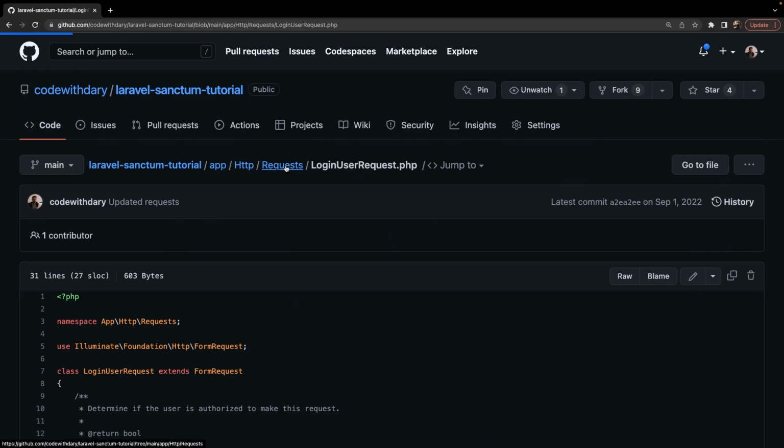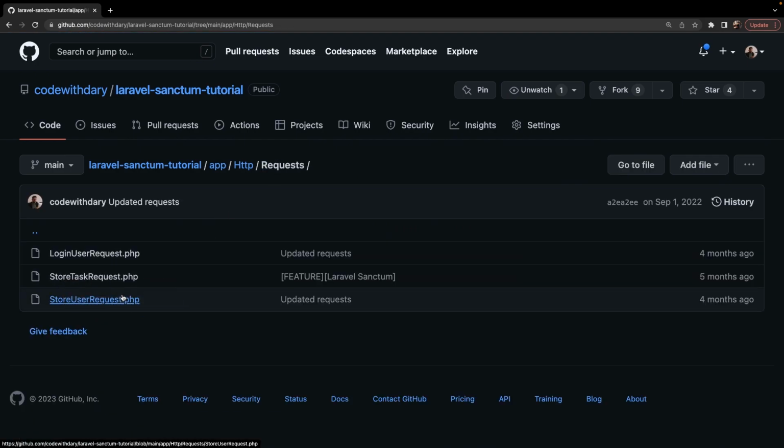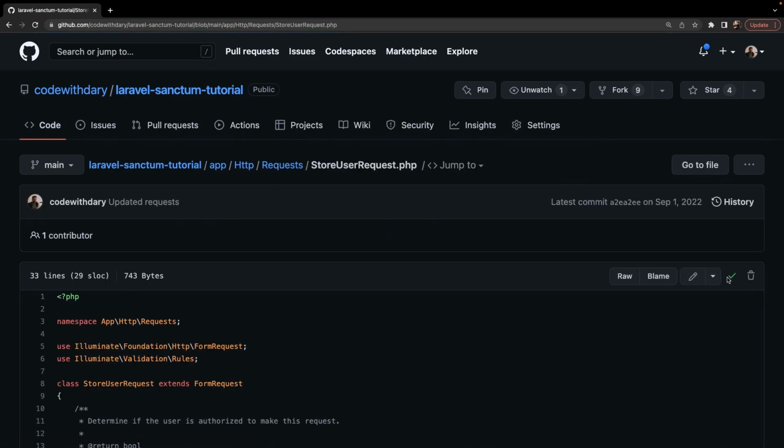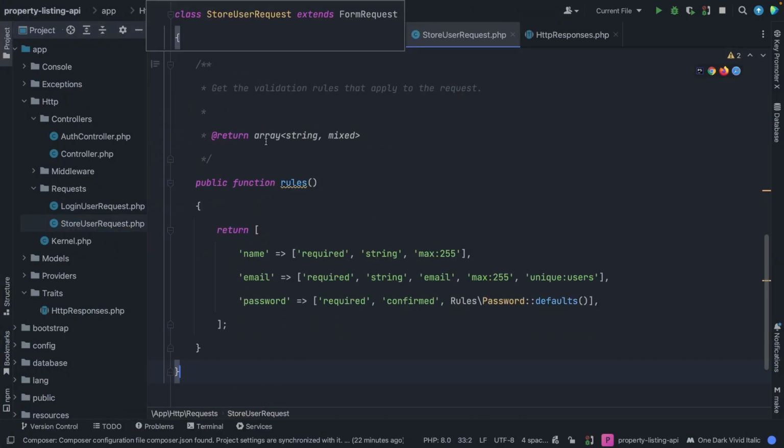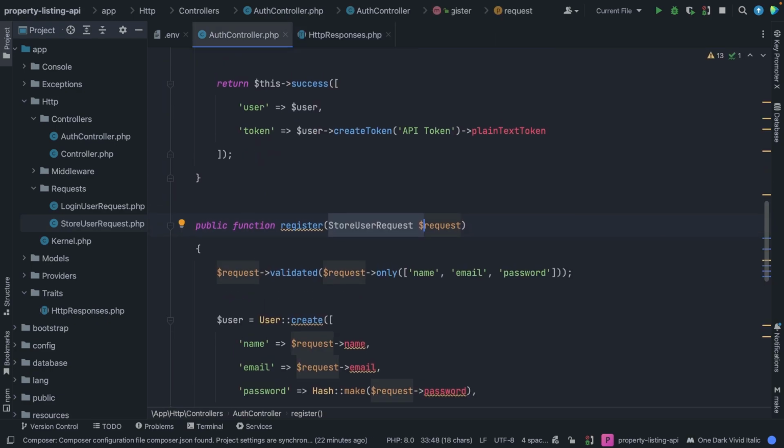We need to do it one more time for the store user request. Navigate back to PHP, replace the entire file, and we're ready right here. The last thing that we need to add are obviously our routes.